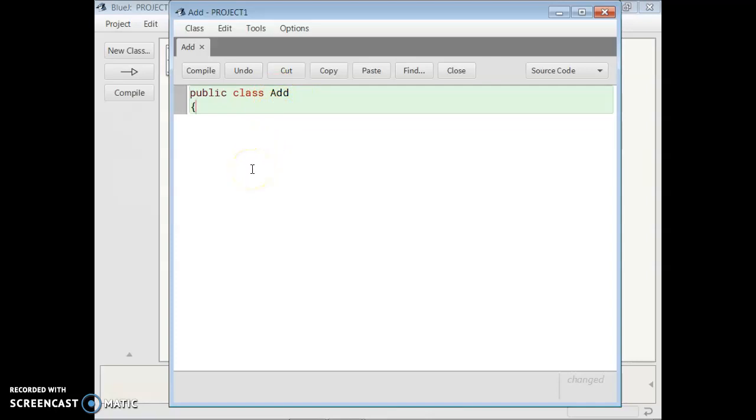Then inside the second bracket you have to do all these things. Then you have to write down the main function. Public static, all in small letter, void and main. Then bracket open, bracket close. Then again second bracket. All things you have to write down inside the second bracket.